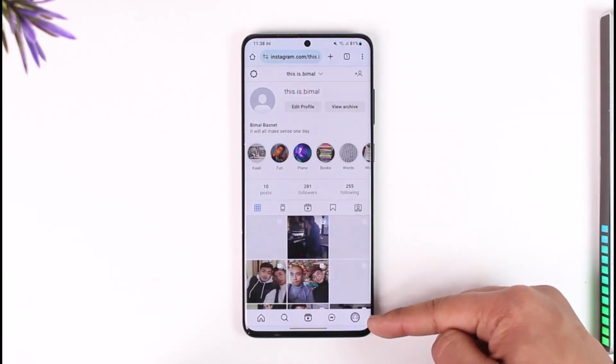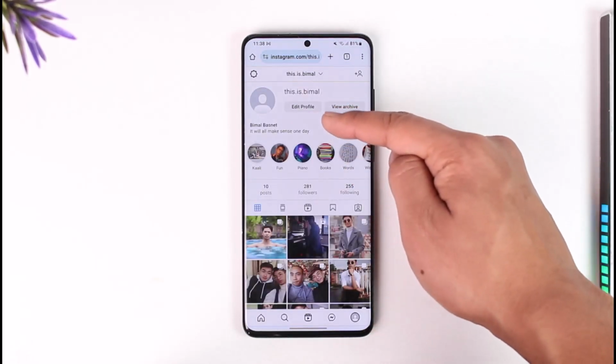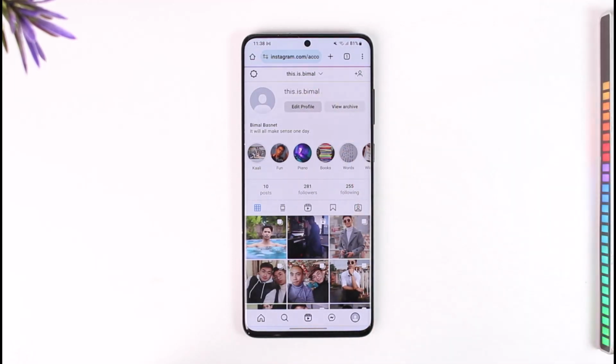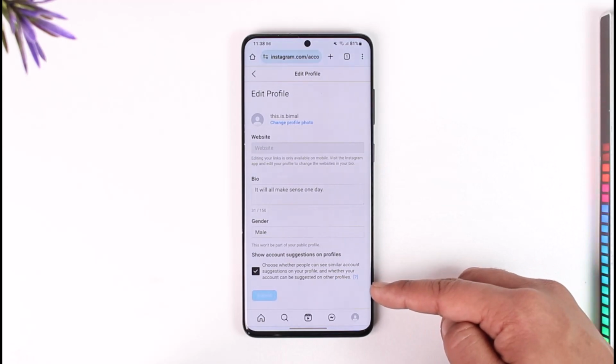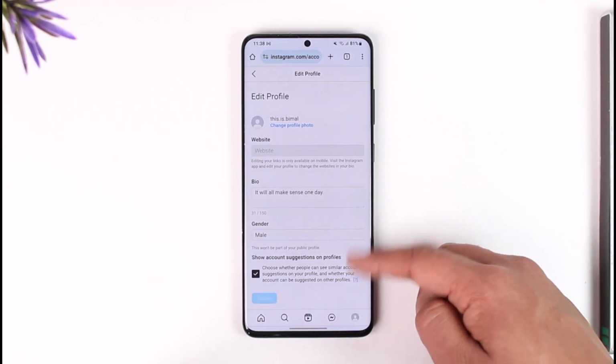Once you come to your profile page over here, tap the option called edit profile in this case. And as you tap the edit profile option over here, if you scroll down to the bottom, you might find an option to deactivate your Instagram account here.